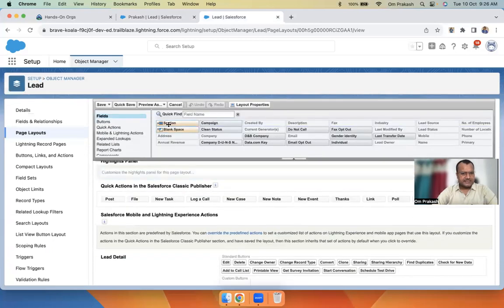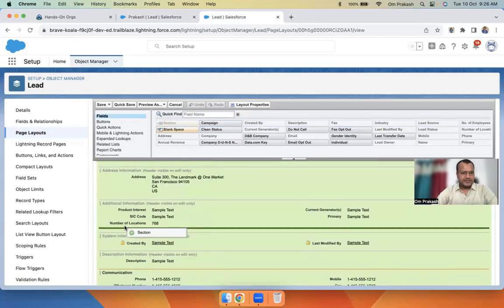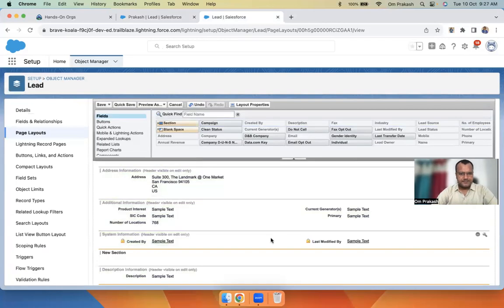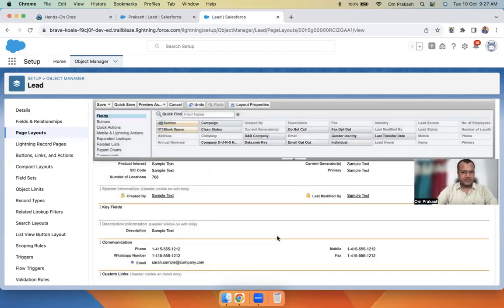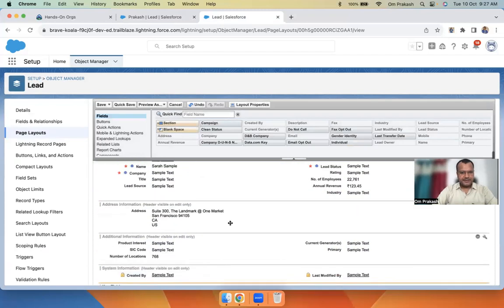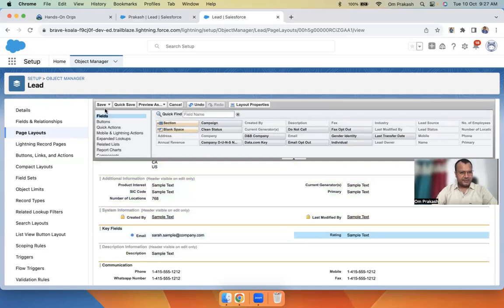Let's drag one more section, and I want to put it somewhere like this. Let me rename this, let's say key fields, just for example. And I want to drag email here. Then for me, key fields can be a rating, just for example, but it depends totally on the business need. Now click save.